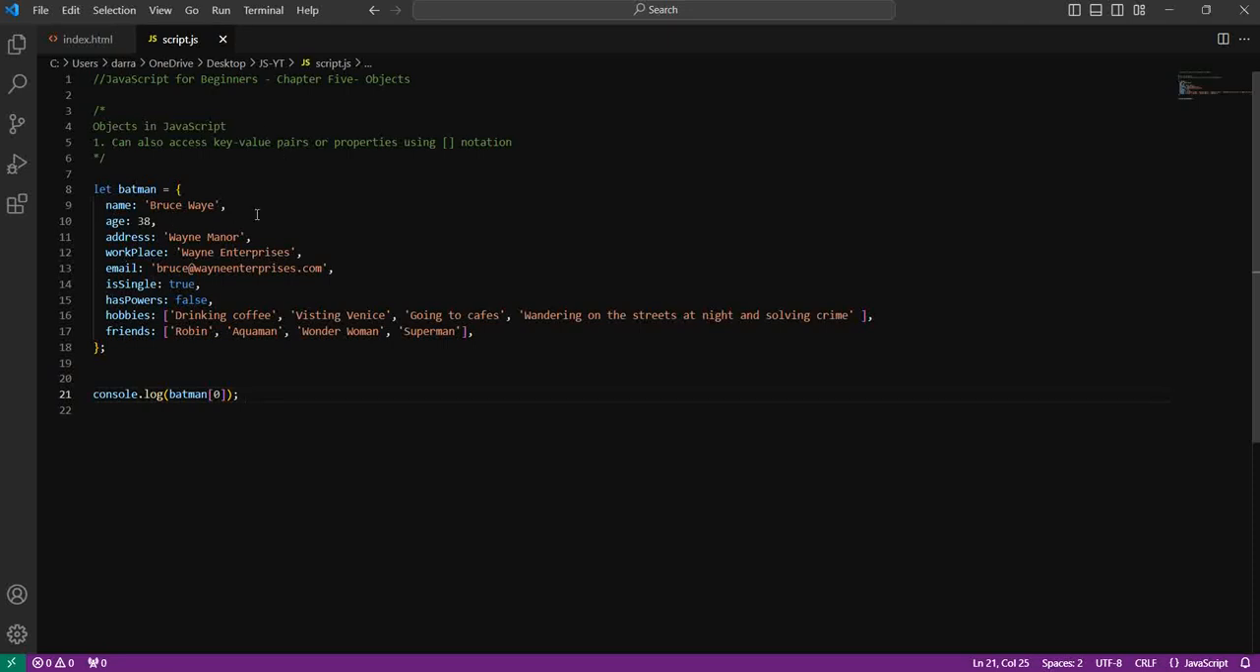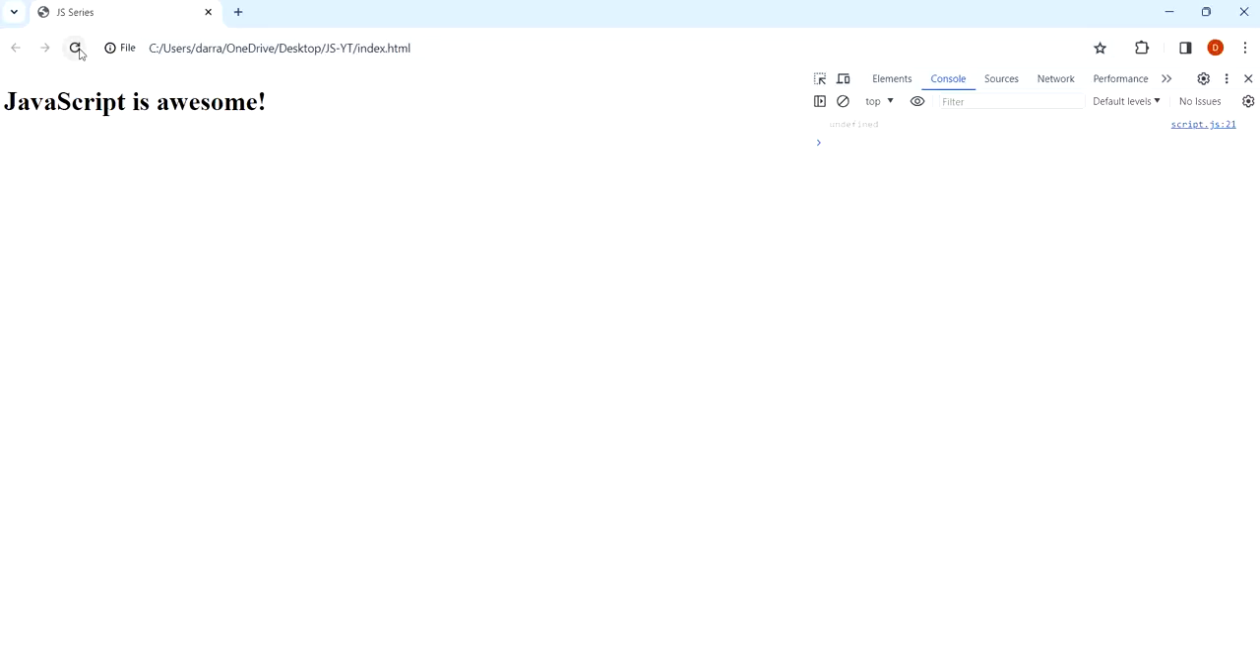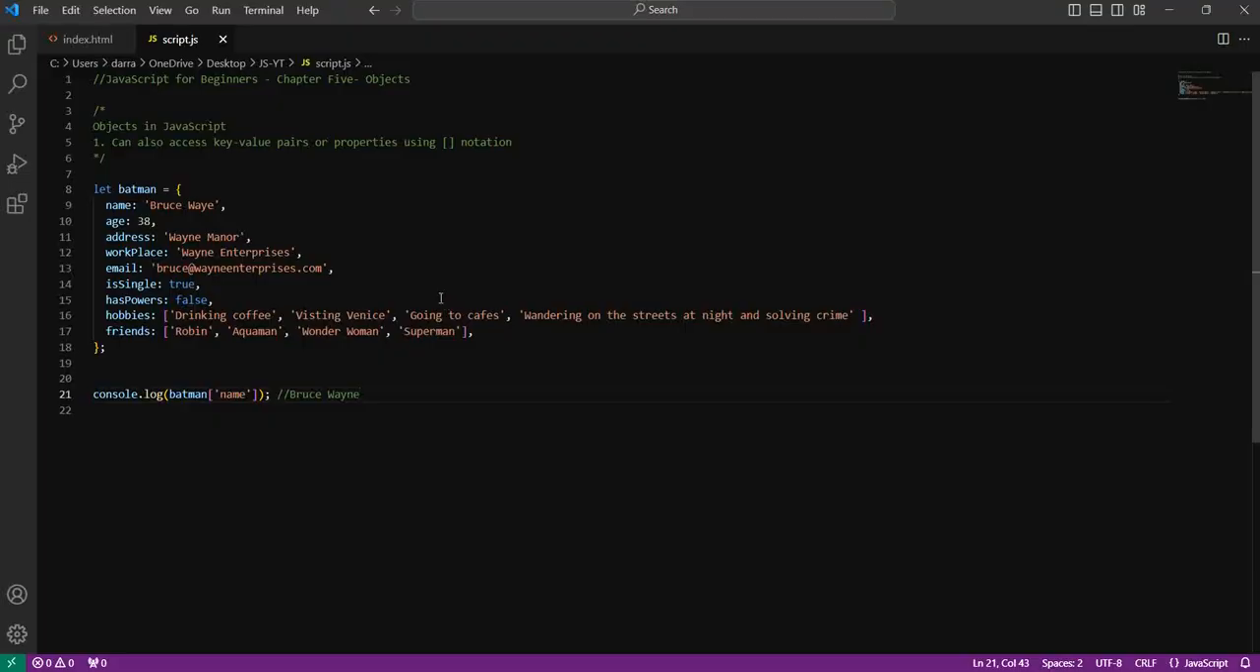And that is because if you want to access a key value pair or a property inside of an object, you have to pass in the key inside of strings that you're looking for. So Batman, and I have my quotes there, name, that will now log out the property of name. Bruce Wayne is the value for the name property. So if I save and refresh, we get Bruce Wayne.